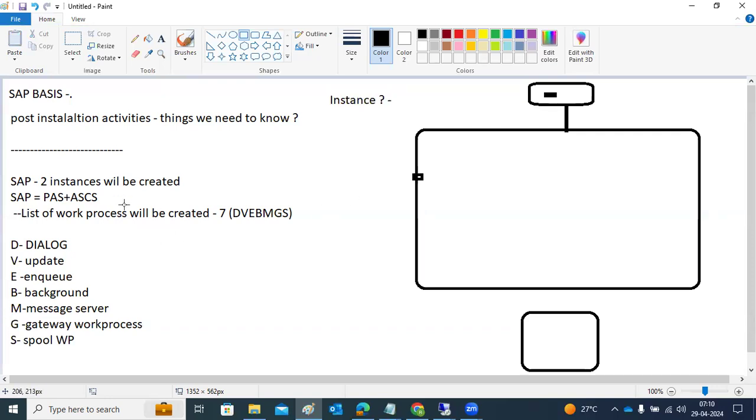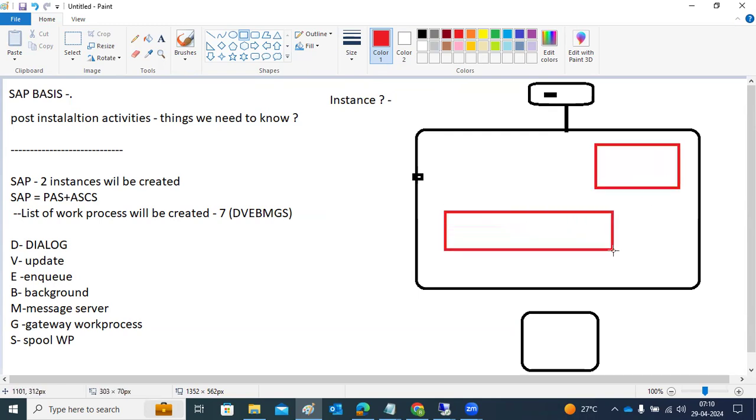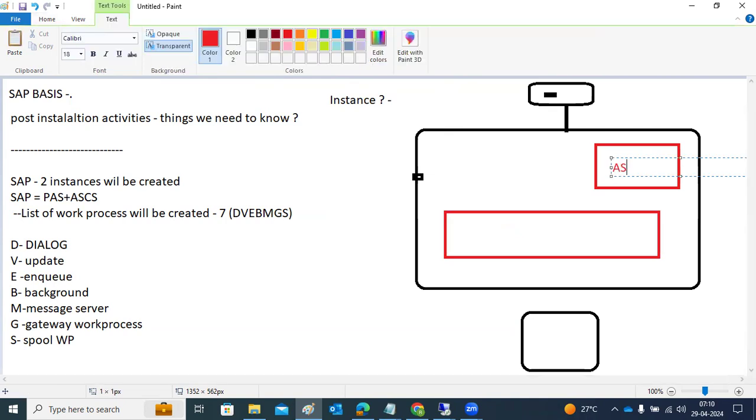Then there are the 2 instances where it will be here. So in the application layer, you will get the 2 instances here. One is called the ASCS. Then the next one is the application server layer.